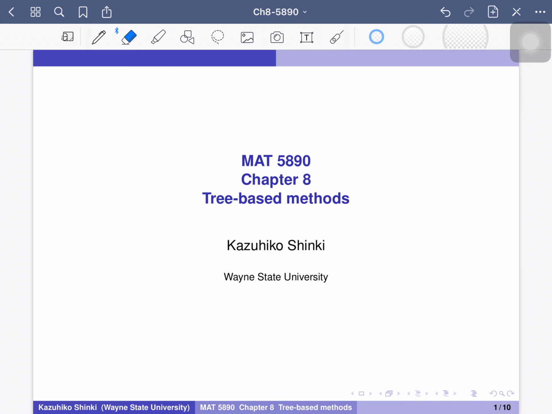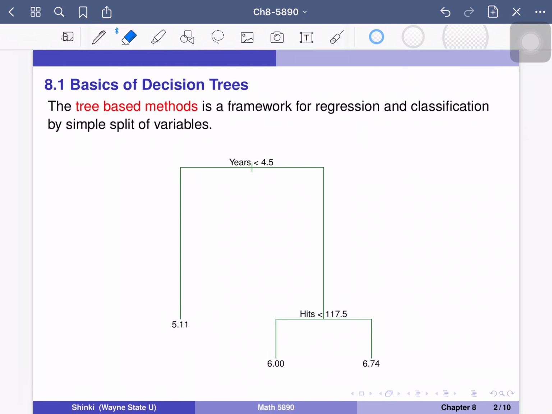Hi everyone. So in this video, I want to discuss a little more details of tree-based methods. This is an example of a tree-based method. We want to determine the salary of baseball players by some other variables.